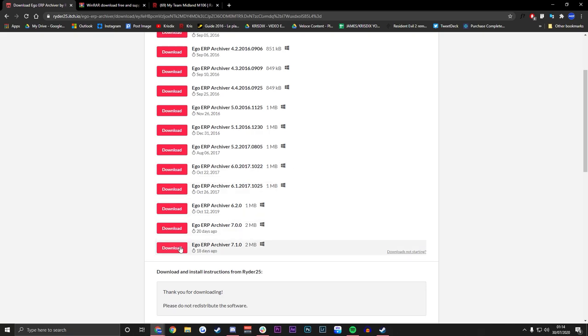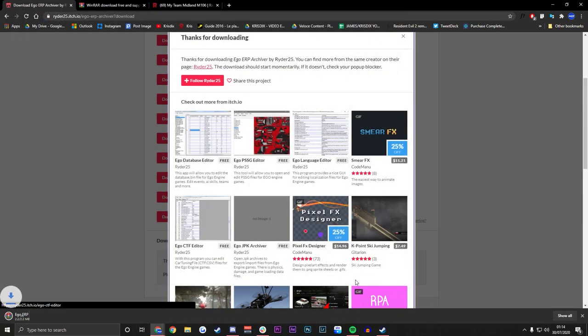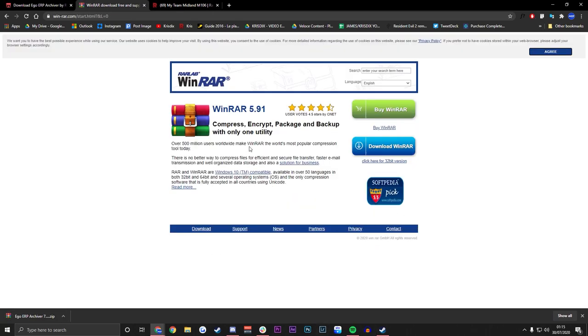As usual, download the very bottom one. Either one of the two works, but obviously the latest version will be the best. Just save that anywhere that you can access your desktop, preferably, as it's a lot easier to access than most things. Second thing we're going to download is WinRAR.